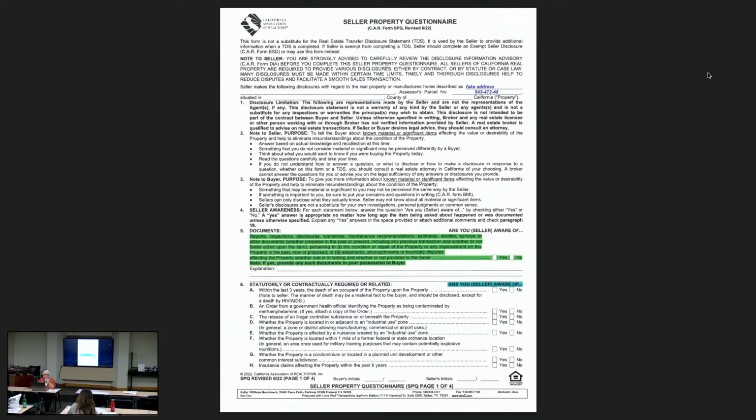Number B, an order from the government health official identifying the property as being contaminated by methamphetamine. Either a yes or a no, hopefully they're no's. C, the release of an illegal controlled substance on or beneath the property. I don't know what they consider an illegal controlled substance, but I'm sure the government knows. Yes, meth is one of them, but that's already covered in B. But I would expect there's heroin and all that kind of stuff that's illegal. Marijuana is not illegal anymore in this state.